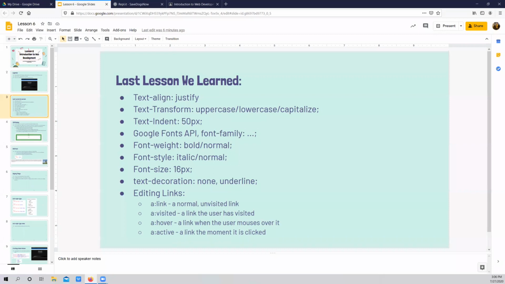Oh, and also font weight, font style, and text decoration, used to make something bold, italicized, or underlined. Font size, used to change the size of the text. Those are just some properties we learned last week. We also learned how to create a button and edit links using the pseudo classes link, visited, hover, and active to change what the link looks like in different states. For example, hover is when you're hovering over the link. So that's what we learned last time.